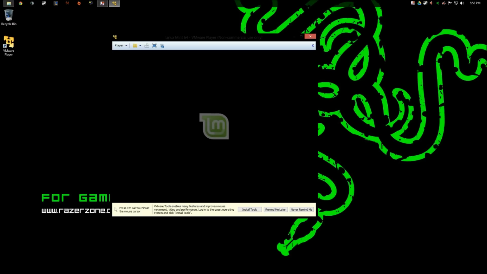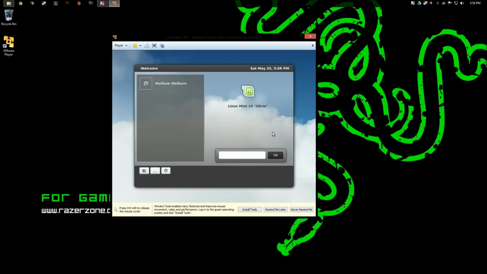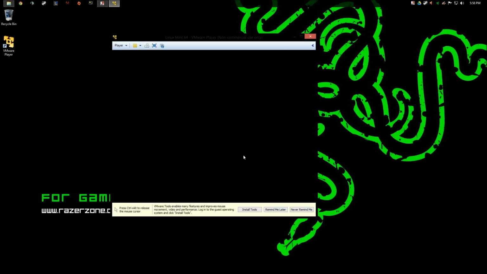Okay. So keep in mind that we're not going to be able to really maximize this window until we get these VMware tools installed. That allows better mouse integration and video stuff going on. Alright, so here we are in Linux Mint 15. So go ahead and type in your username and your password. It's just going to load up here.